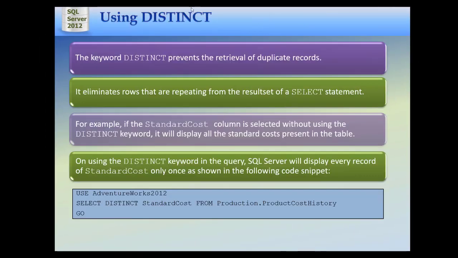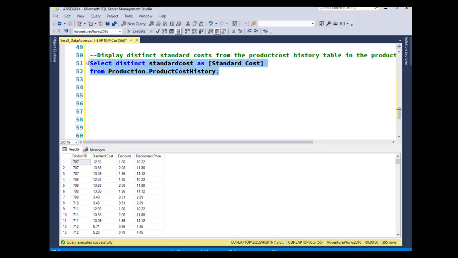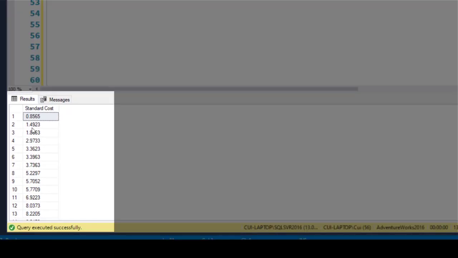Now, using distinct. The keyword distinct prevents the retrieval of duplicate records, and it eliminates rows that are repeating from the result set of a select statement. For example, if the standard cost column is selected without using the distinct keyword, it will display all the standard costs present in the particular table. But once you use the distinct keyword in the query, SQL Server will display every record of the standard cost only once as shown in the following code snippet. Please highlight this, copy, and switch to the query. We highlight, then execute, and you can see the unique standard costs.